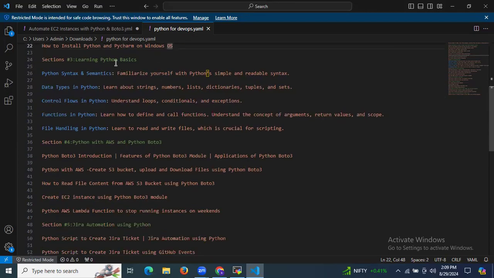Then after that, the next section is learning Python basics. In this section, first of all, Python syntax and semantics. Here you can see, familiarize yourself with Python's simple and readable syntax. Then data types in Python: learn about strings, numbers, lists, dictionaries, tuples, and sets. The next is control flow in Python. In this, understand loops, conditionals, and exceptions.